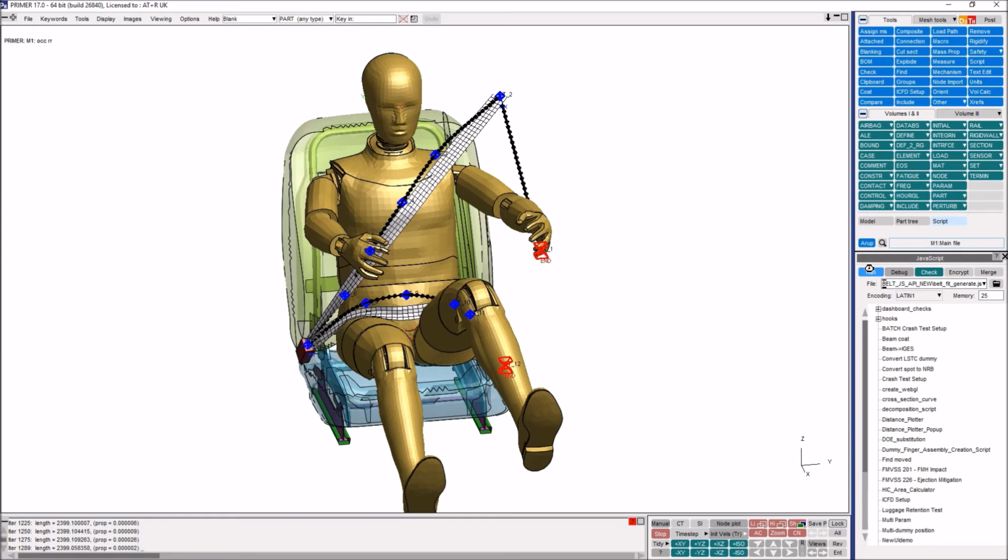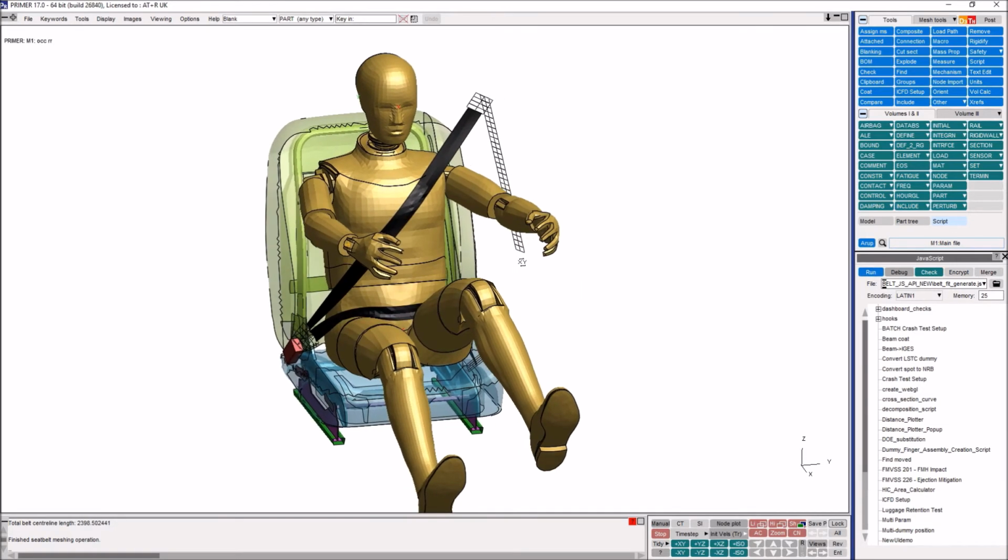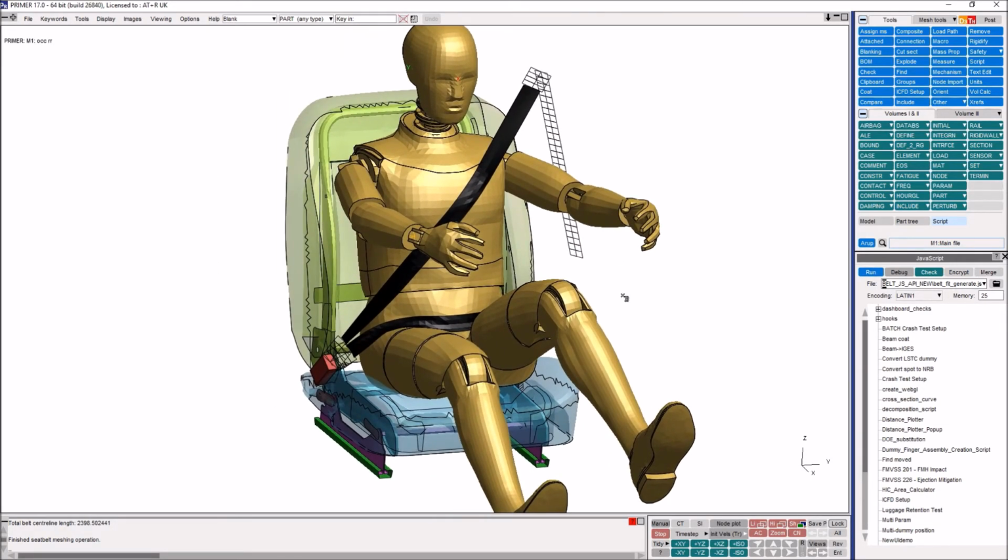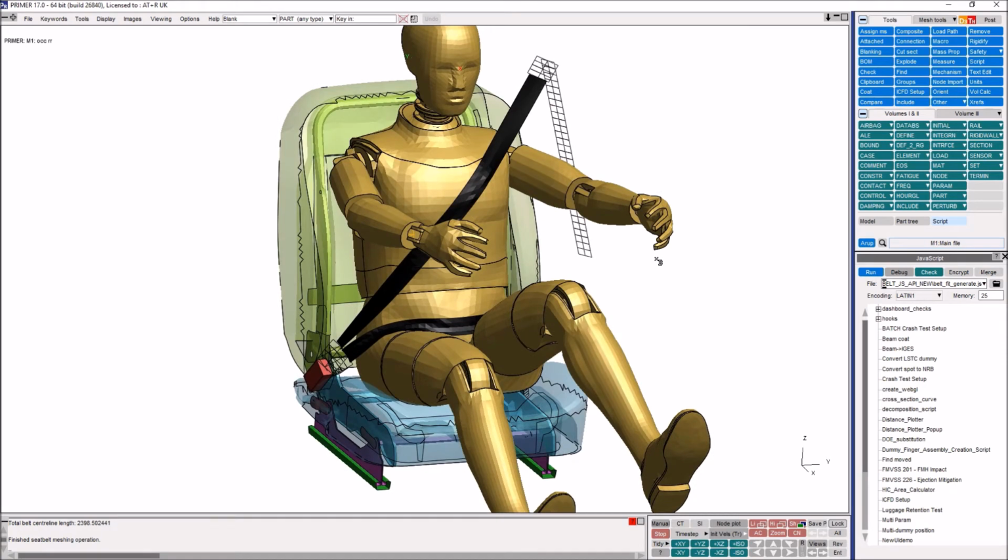as you can see, it's created the belt path points. It's now fitting around the occupant and the seat, and it's generating the mesh. Here you can see the mesh has been generated. This seatbelt is a mixture of 1D seatbelt elements and fabric shells.